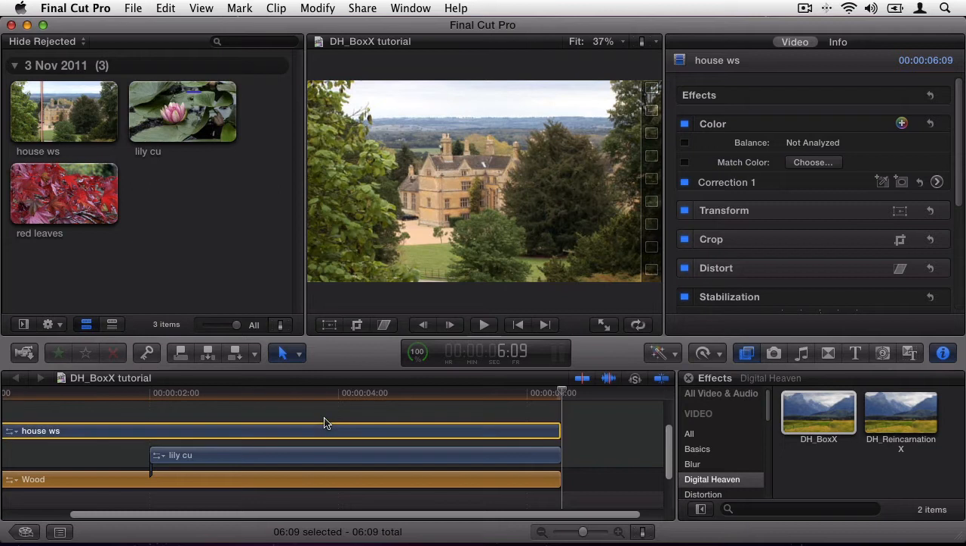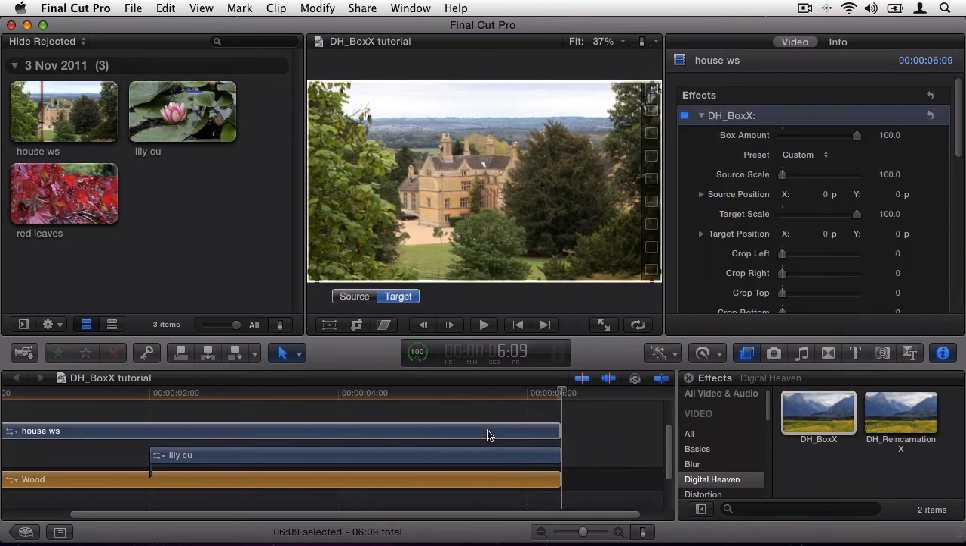I'll press V to enable it again, and go to the Digital Heaven category in the Video Effects browser, and drag DHBox X onto the top clip.